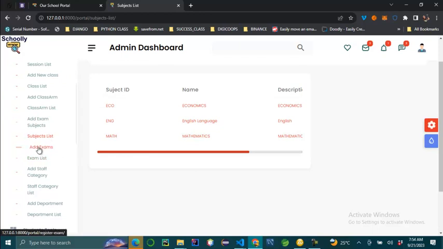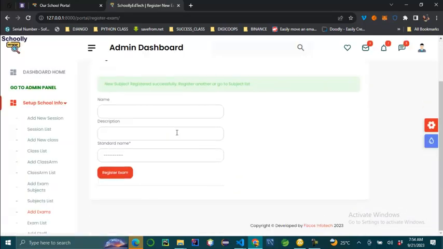Then we go to the next, which is add exams. If I click on add exams, you can see we can have the exam name, the description, and then the standard. The standard means the class that is writing that exam.